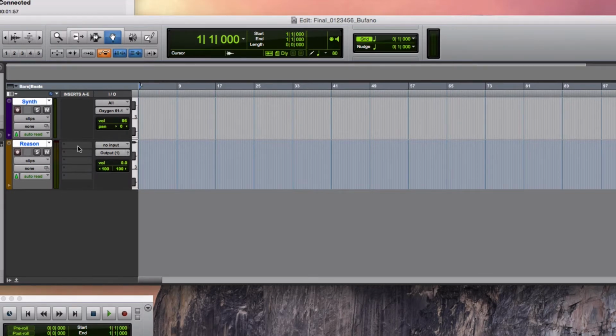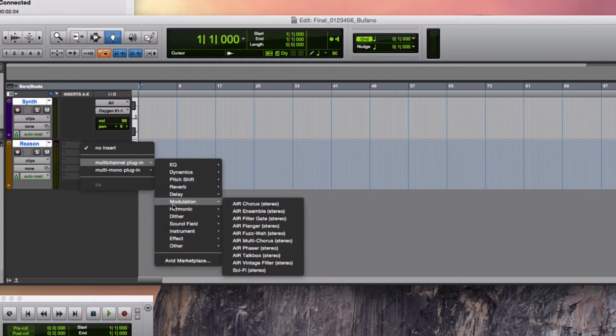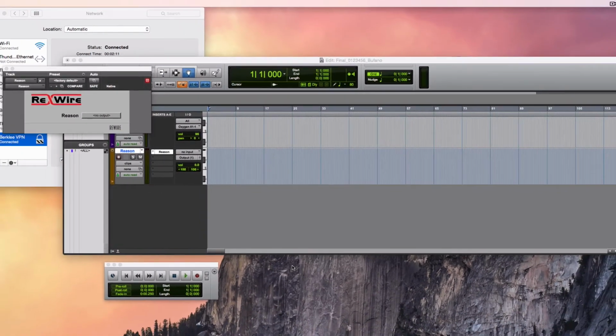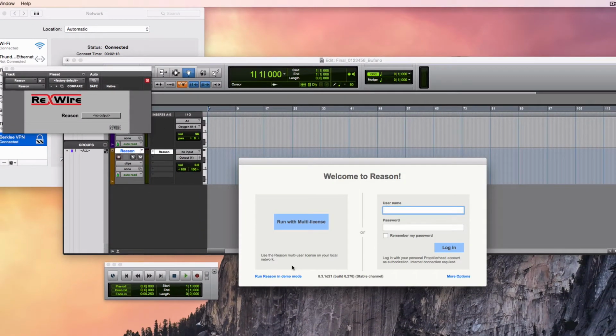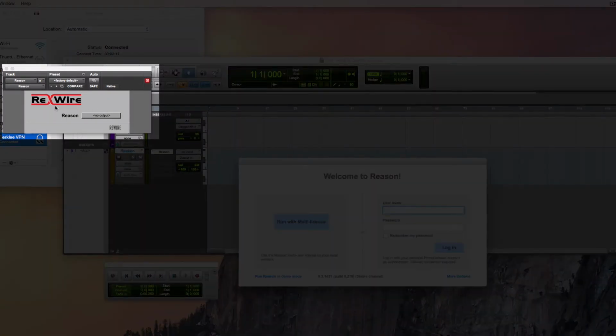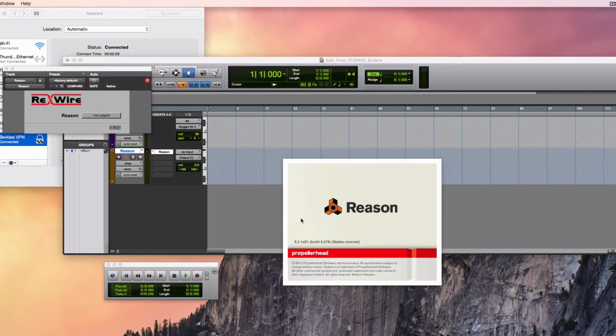Click on one of the inserts, then select multi-channel plugin heading, then the instrument folder, and then Reason. A couple things are going to happen right away. This control panel in Pro Tools pops up for the insert of Rewire and Reason, and we'll come back to that control panel in just a second. First, let's just allow Reason to get launched and running.